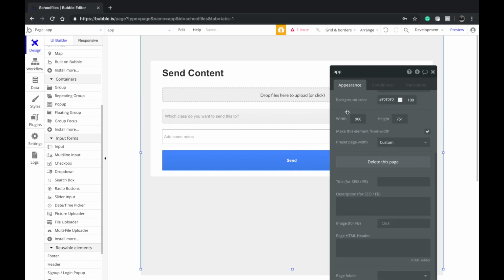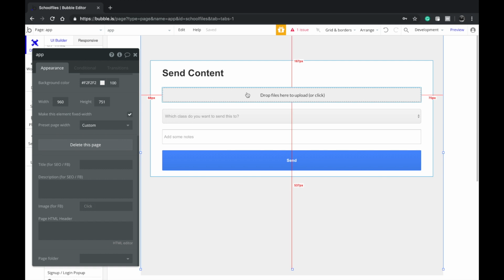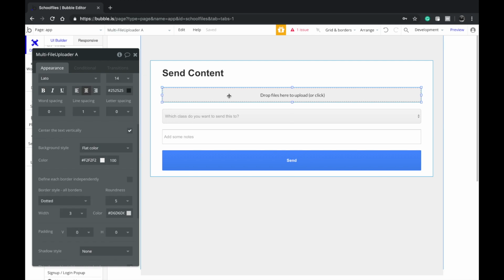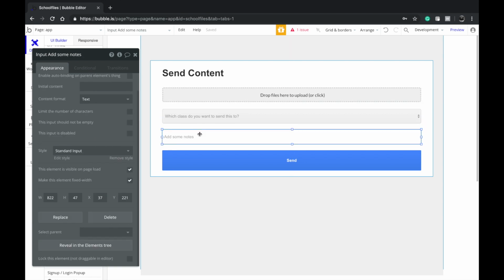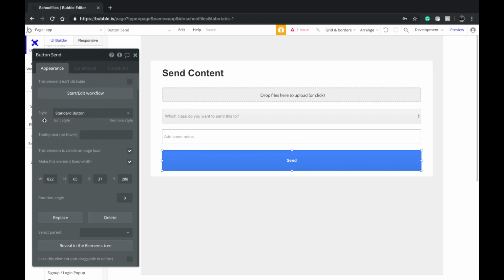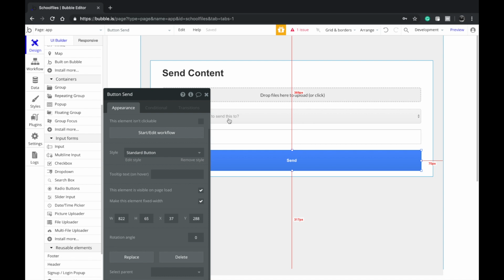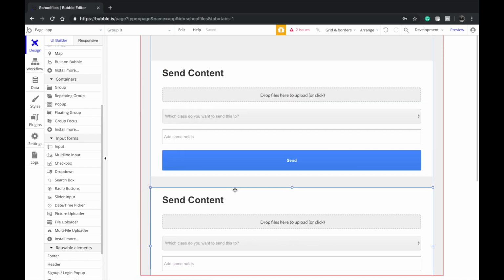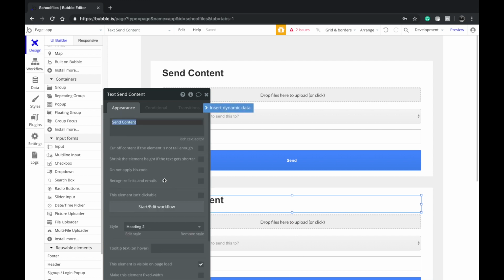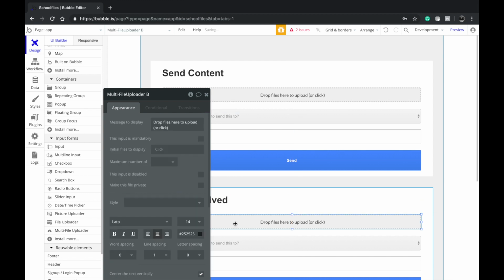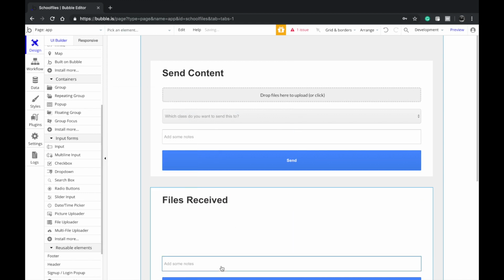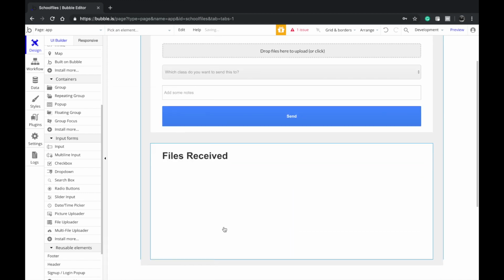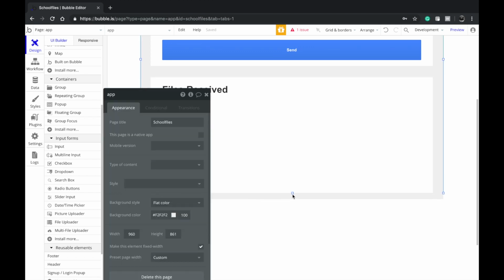Check this out. So we have the place where the teacher or anybody could select which file they want, and then when they click on which class they want to send to, they can add some notes, and then when they click on send, the file gets sent to that person's thing. Simple, right? So let's go ahead and add another section where you see files received. And here we don't need any input fields. We only need a repeating loop.